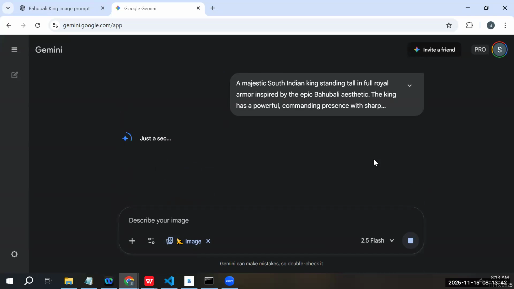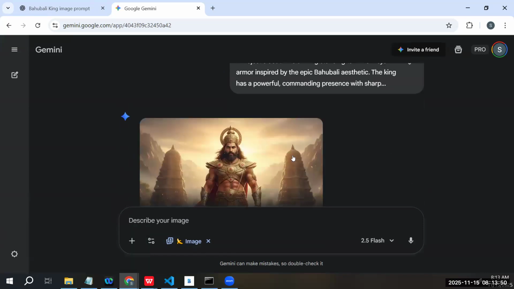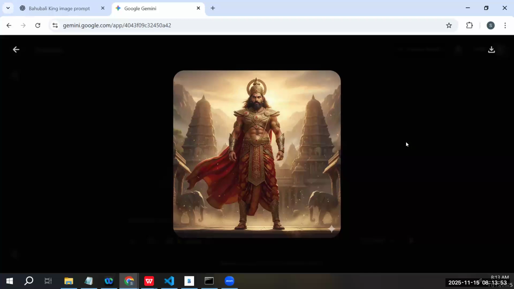It will take a few seconds to create this image. There you go. And here you see there's a very wonderful muscular South Indian king, with a nice armor look and feel, and you can see the background also. The scene is absolutely brilliant. It is able to create the scene without me saying. If I had just written a small prompt, it would not have created such a magnificent output. But we are using the power of LLMs and we are able to create such an output.